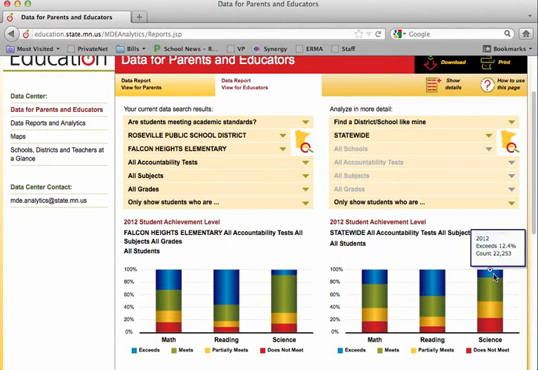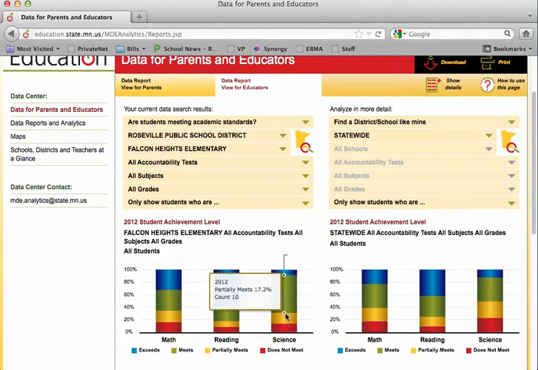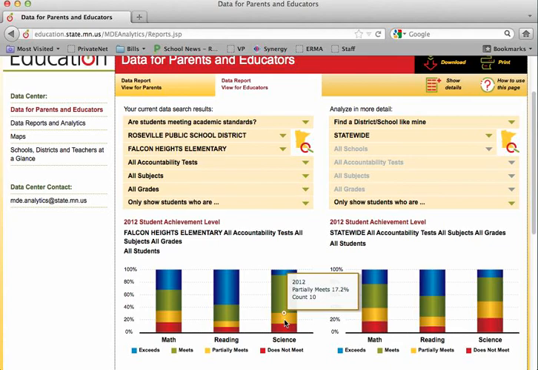It's a little bit lower than the state in the exceeds at 12.4, but that is all grades, and this would be 5th grade. So if we wanted to compare, we could drop that down a little bit, but then you can see by each there's a much larger band here in the meets, and then in the partially meets, and then in the does not meet.